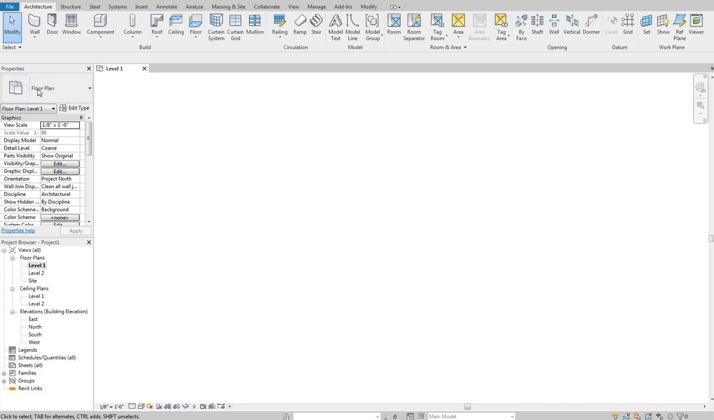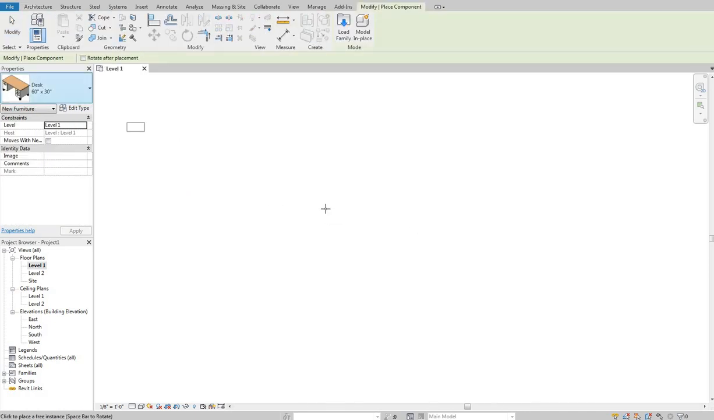So up here we've got our properties. Properties basically shows whatever you have selected. It shows you all the information pertaining to that under this view, as well as under the edit type option here. So basically the difference between properties and edit type properties, let's say let's put a component out here. So there's a preloaded desk.